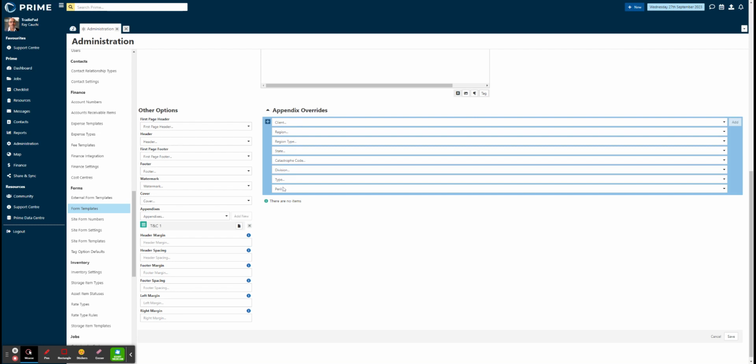What I'm going to do for this little demo is just pick a different client. So I might go to one of my clients and add that override in, and now set it up to use TNC2 whenever I'm creating an estimate for that particular client. So that's how we implement these appendix overrides.